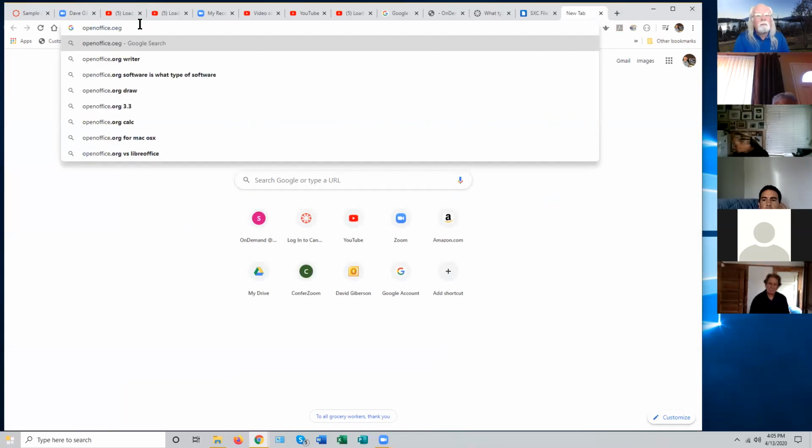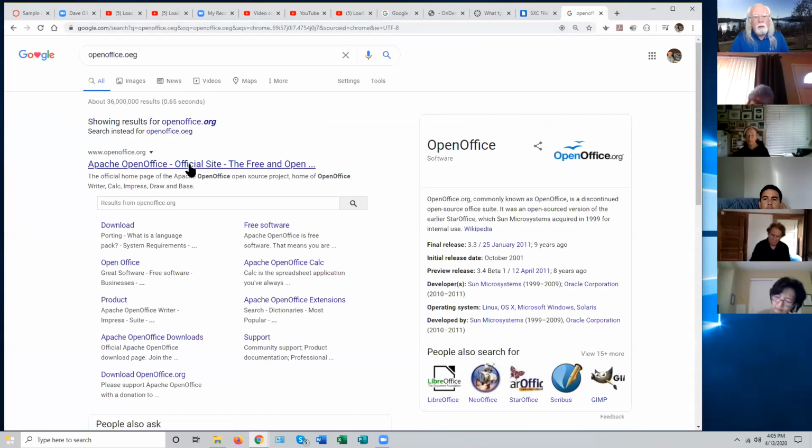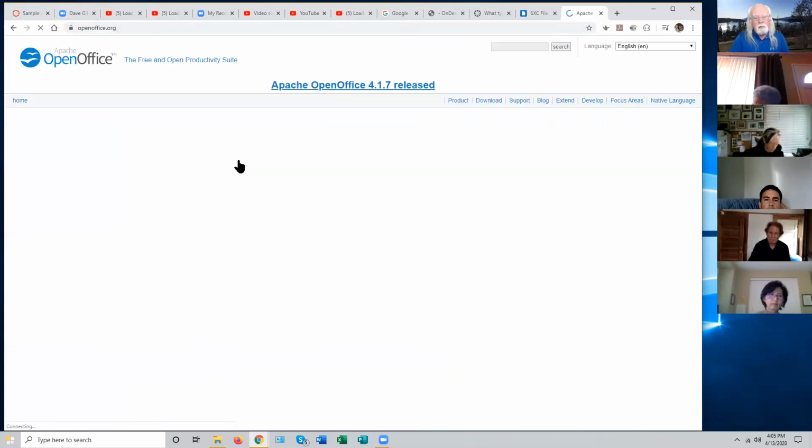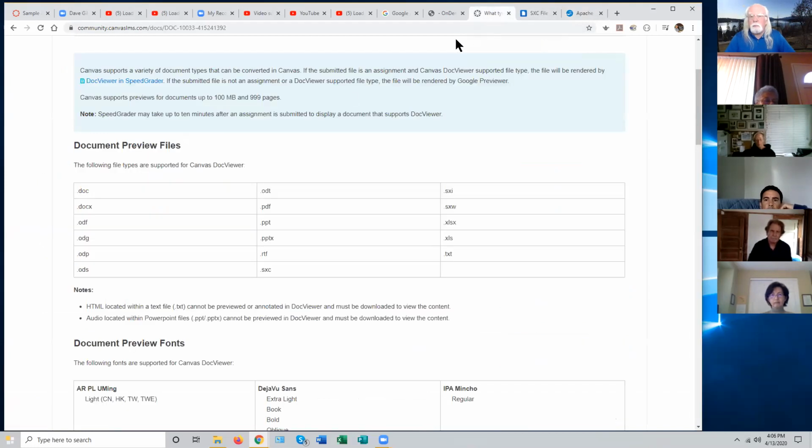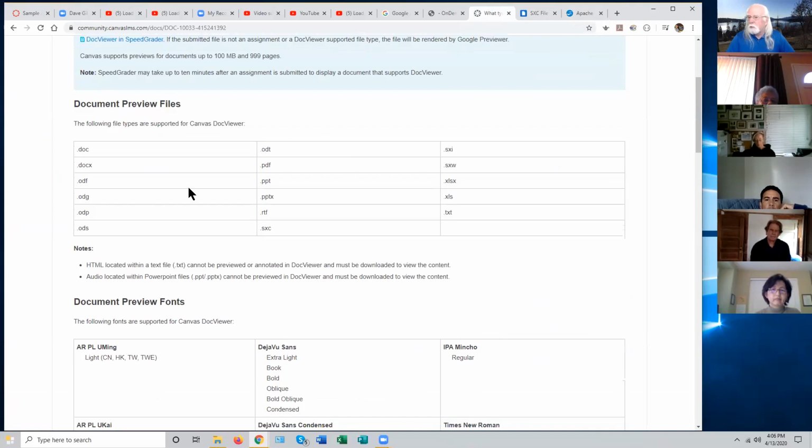And anybody who wants a full-featured Office suite can just go to openoffice.org. Apache, I guess, has taken it over now. And download OpenOffice for free and install it on their local computer. And it'll do almost anything that Microsoft Office will do. Well, Microsoft Office is still a more powerful package, but it'll do 99% of anything that a student or even a faculty member would need to do, or I would need to do. And it's free. And you don't have to kowtow to Microsoft and so on. So that's what those are. But no, JPEG, unfortunately, is not one of them.